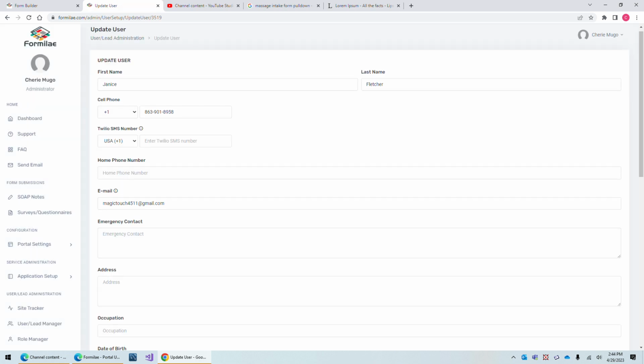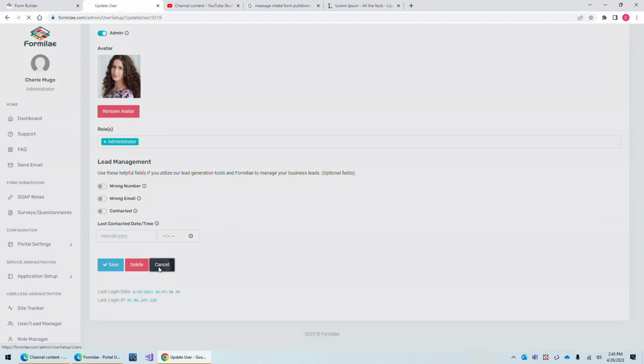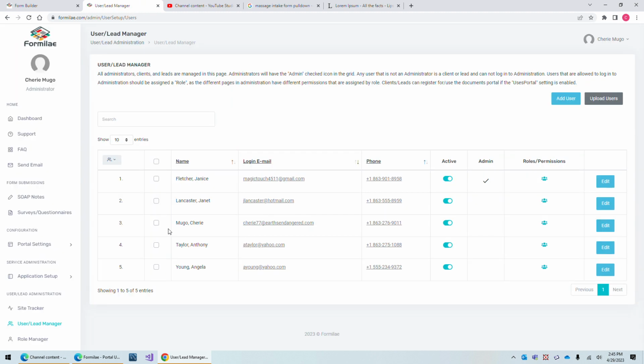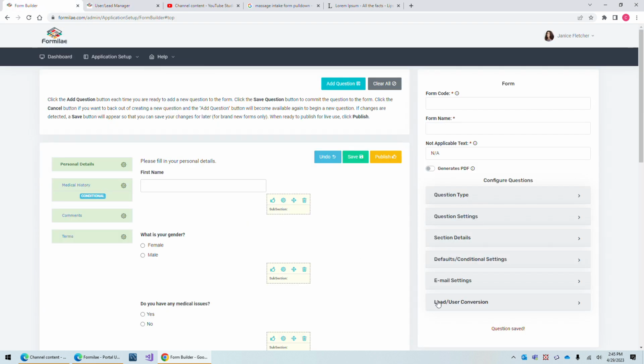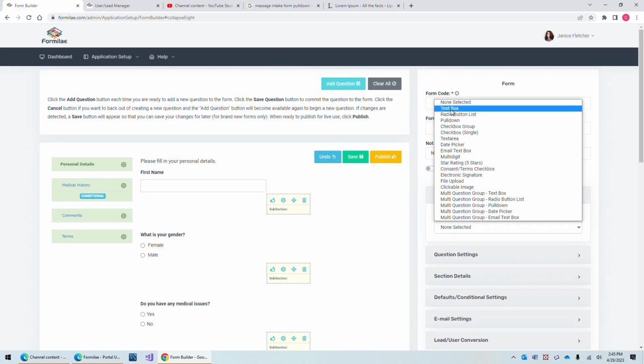In the lead form, you can flag them if they gave a wrong number. It does happen, or a wrong email. You can flag that you've contacted them and the last contact date. If you have the setting on, for this demo the setting isn't on, you will be able to click on the name and write internal notes about the person, and there'll be a history of notes for that person. And maybe we'll demo that in another video. Okay, so that is the purpose of lead user conversion fields.